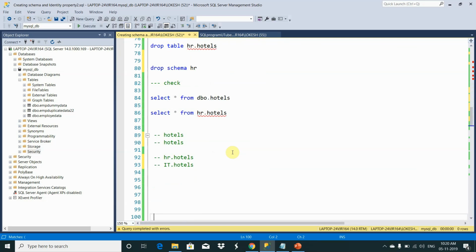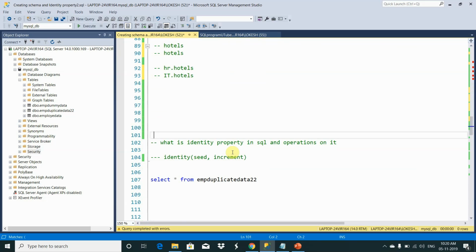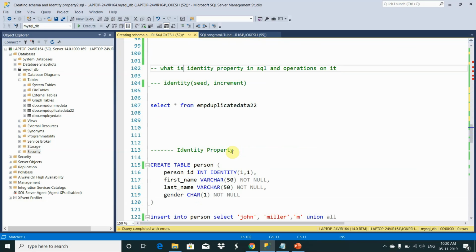Now let's go to the other important concept in SQL, which is the identity property. So first of all, what is an identity property in SQL? Identity refers to seed and increment. Identity is a function, and this function allows two arguments, one is seed and another one is increment. What it will do generally is, if you put identity on any particular column, then it will automatically generate a number sequence.